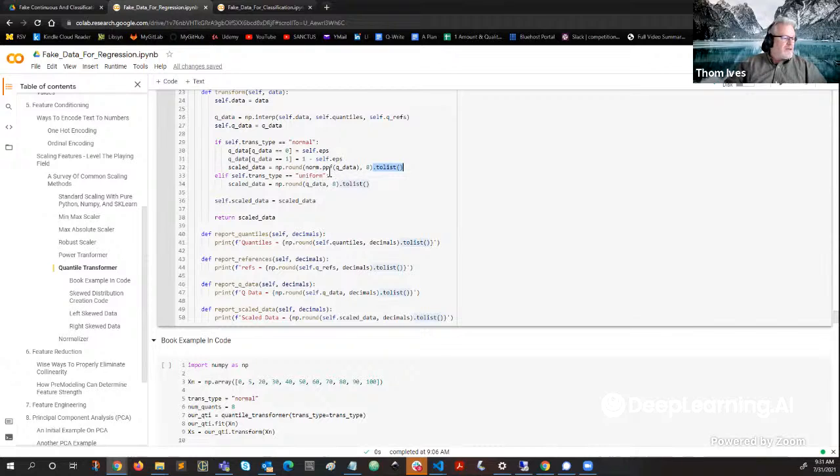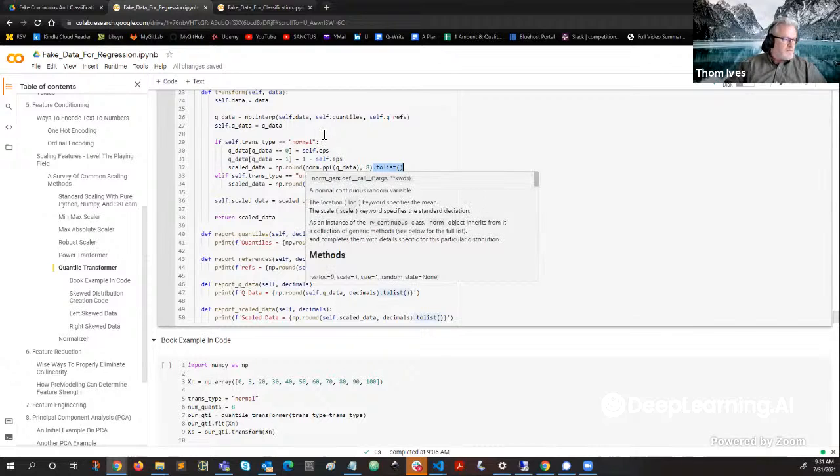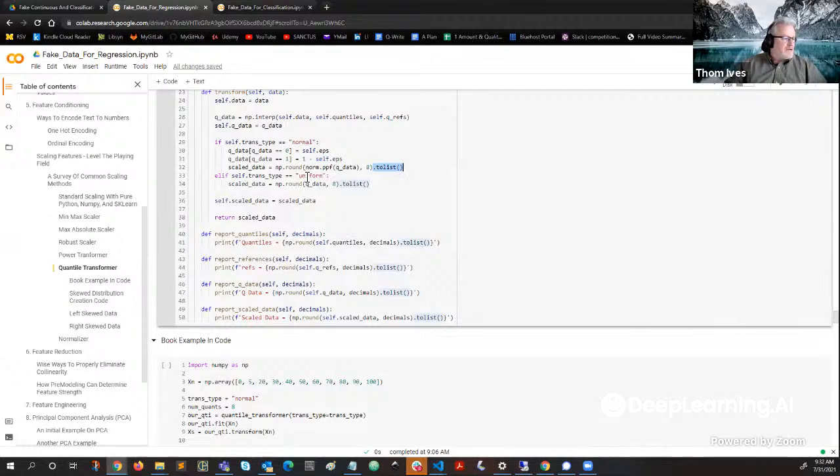Now, here's the cool thing. If it's a uniform distribution, I don't have to do this. Literally, those cumulative probabilities are my new distribution. And so I've got my scale data from either, depending on the type here, and I just return that. And that is the quantile scale data.